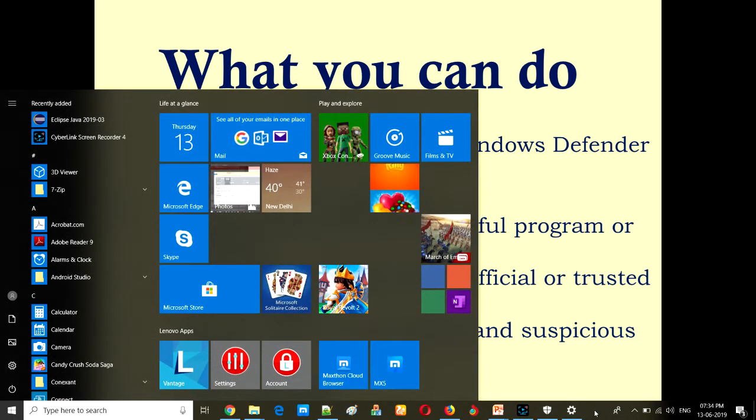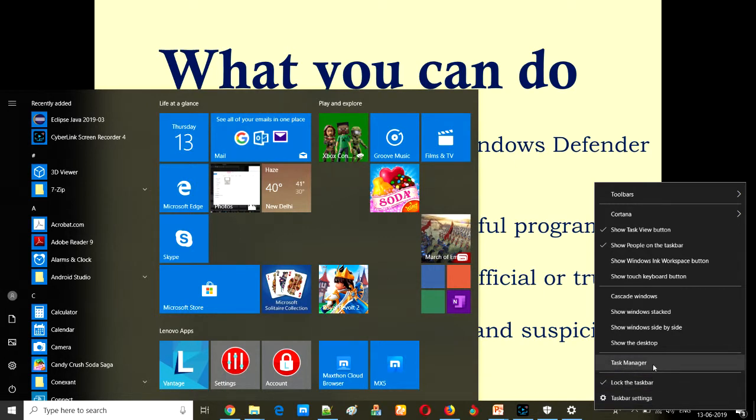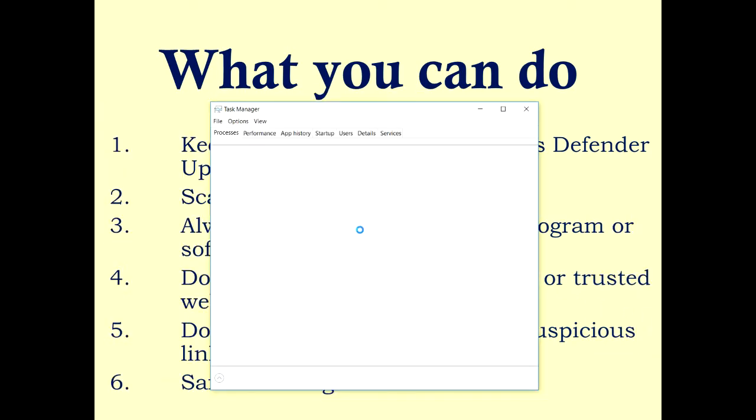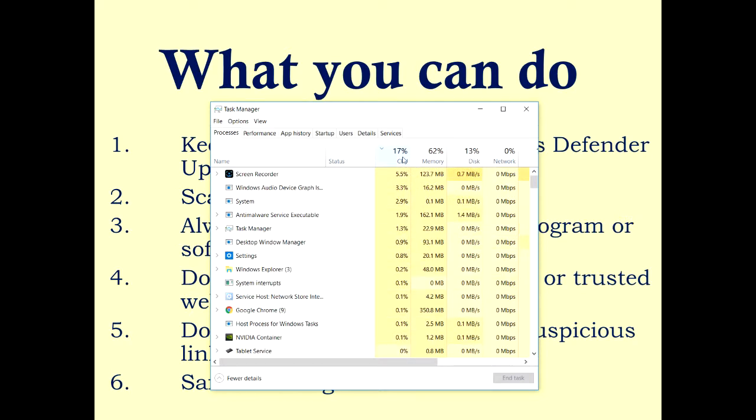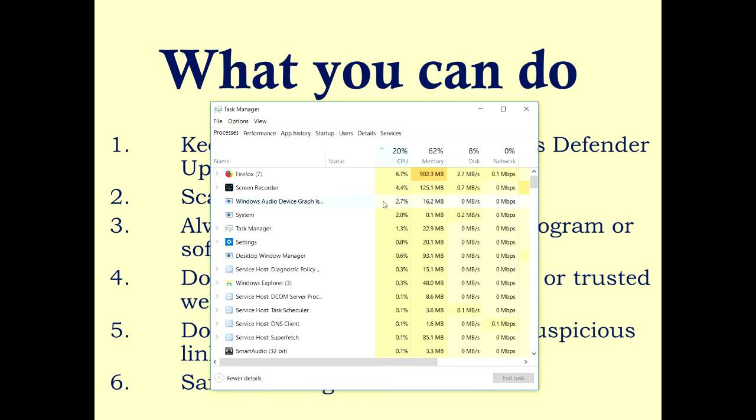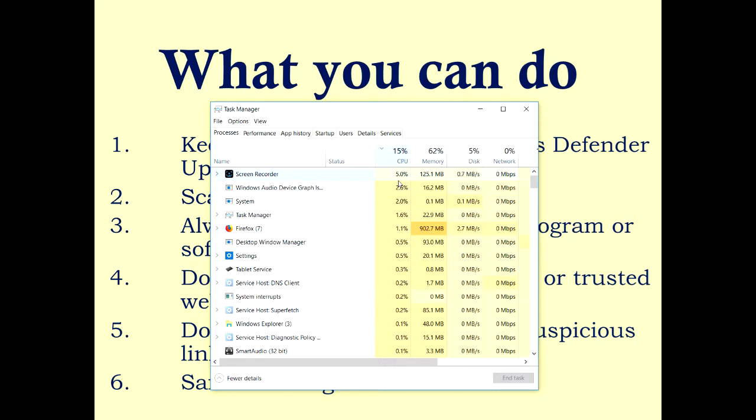For this, again, go to the Task Manager. Now see which particular process is using too much CPU or too much memory. Now I am clicking here. Now you can see the programs are in order of CPU usage. Firefox, a screen recorder, Windows audio graphics system, Firefox. These are the software that are using too much memory. And we know that these are good software. These are known software. We are familiar with them. So there is no problem with this.